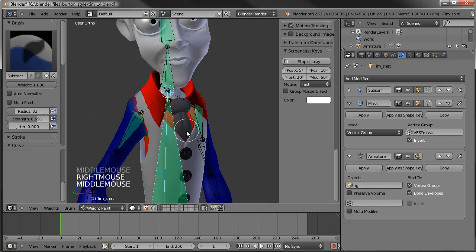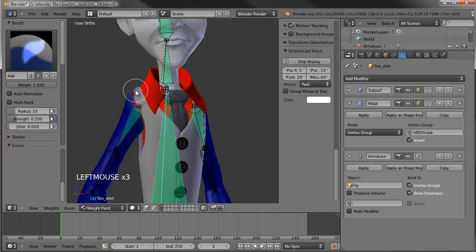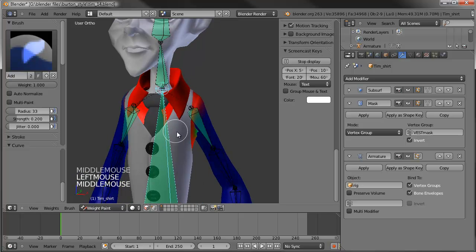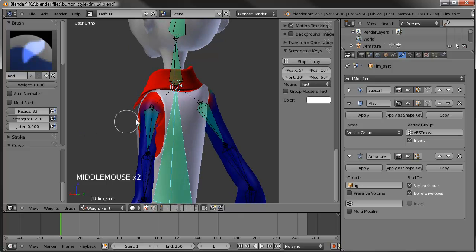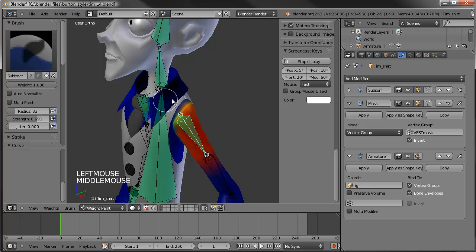And then make sure. Let's go ahead and add now. We'll go ahead and add. And here, and should be good there. Subtract out a little bit more.